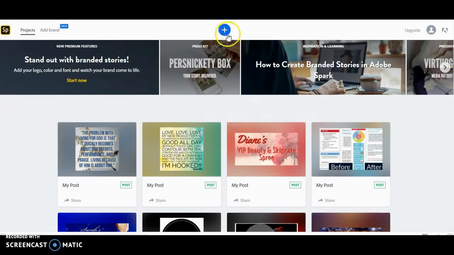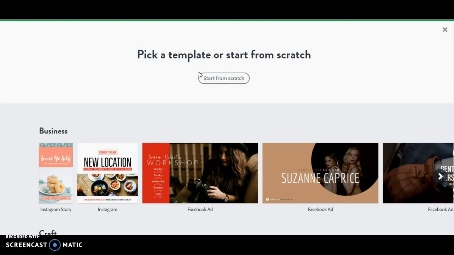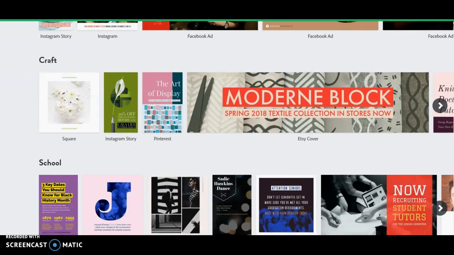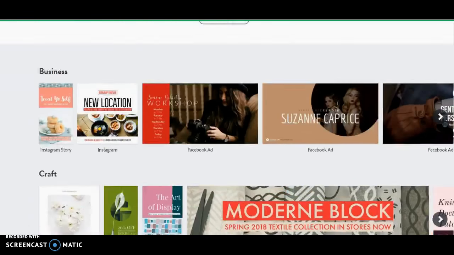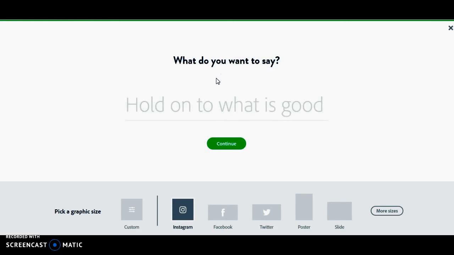So you're going to go up here to the blue plus sign, and you're going to click that. I always click post, and then there's a lot of things down here that you can use. There are different ones that you can choose from, but I like to start from scratch because I don't like to have to delete a bunch of things off of mine. So when you click Start from Scratch, it is going to give you a screen that shows you right here what you can write inside of the poster or event cover.